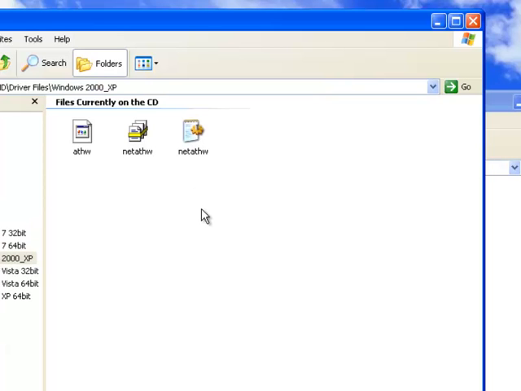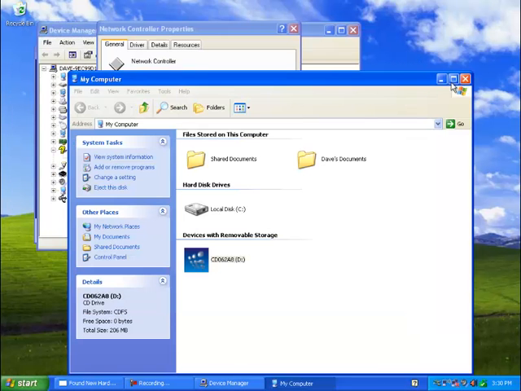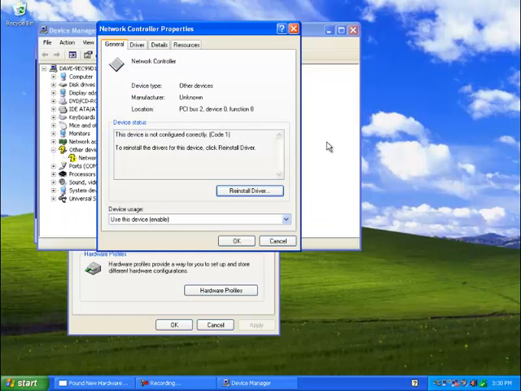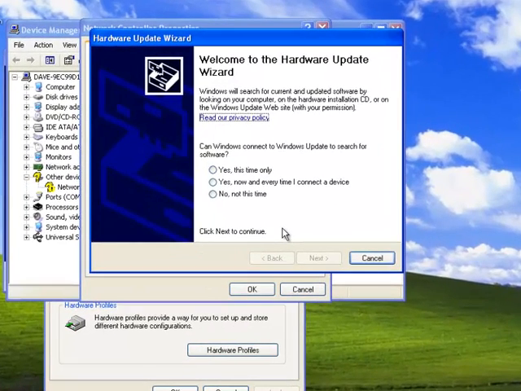So here's the driver information. All we need to do is point Windows in the right direction. Let's close the windows and return to updating the driver. So we click on Reinstall Driver. We are now back to our three options. We could allow Windows to search for the driver, but we shall guide it to them. Since we do not want Windows to connect to the internet, we shall select No, not this time.